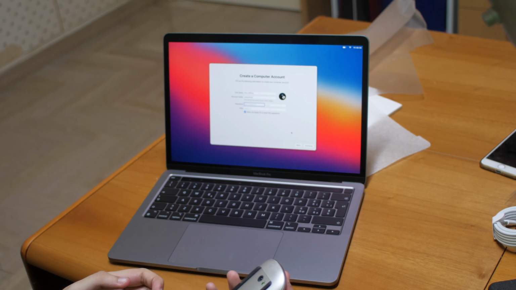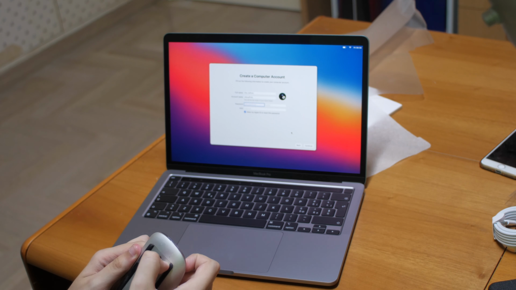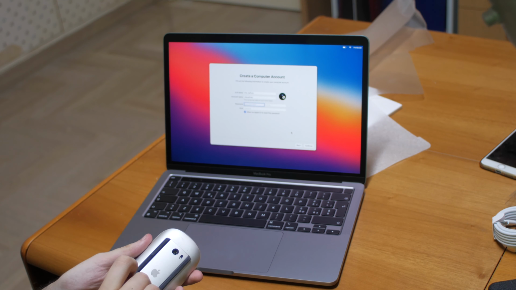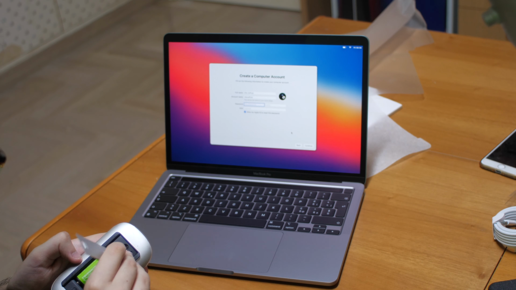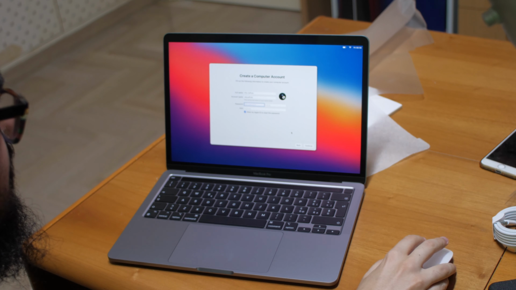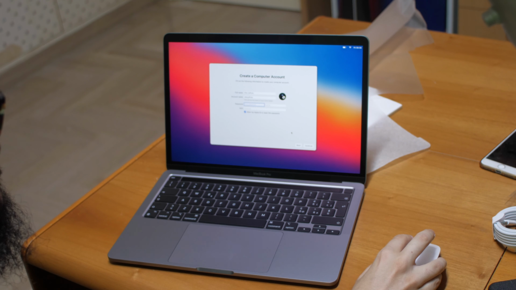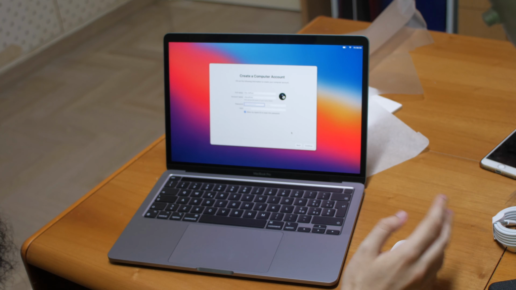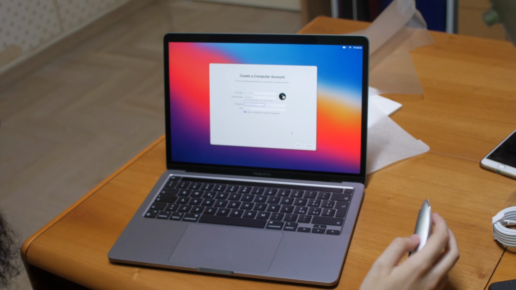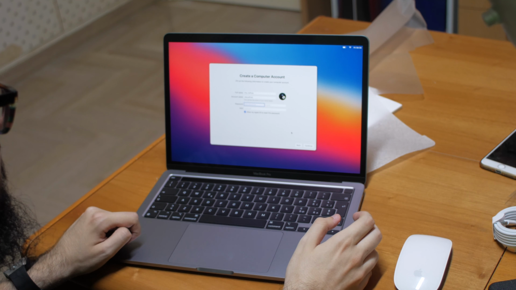I hope this works right away. If I didn't insert the batteries upside down, I don't think I did. Are the batteries charged? I'm going to set, oh, okay, I think it works. Okay, I think I have to finish the setup before being able to pair this Magic Mouse with the MacBook.